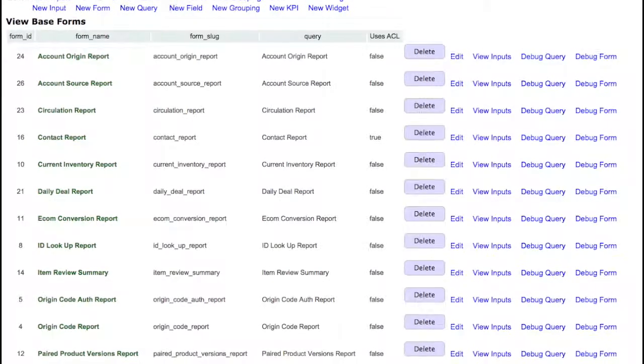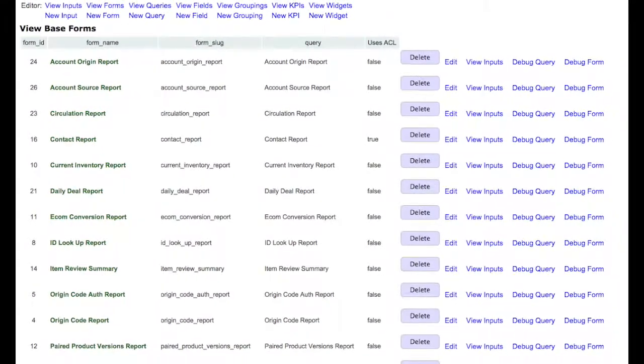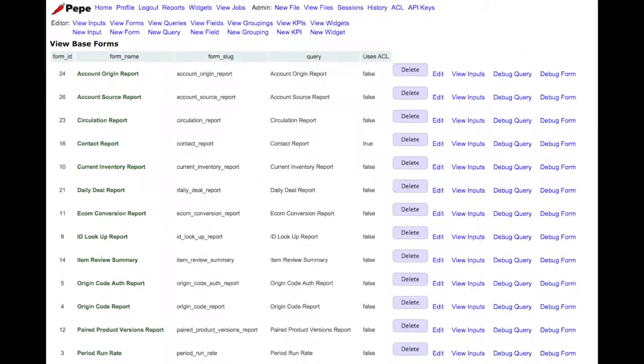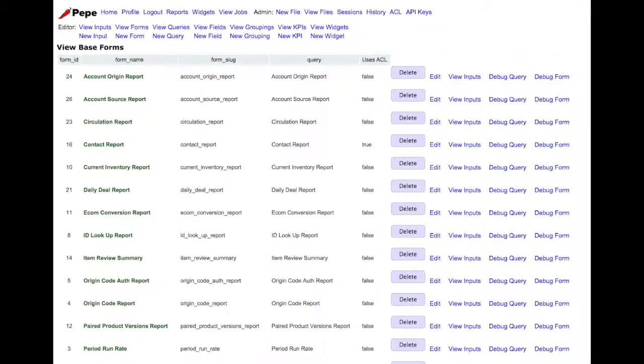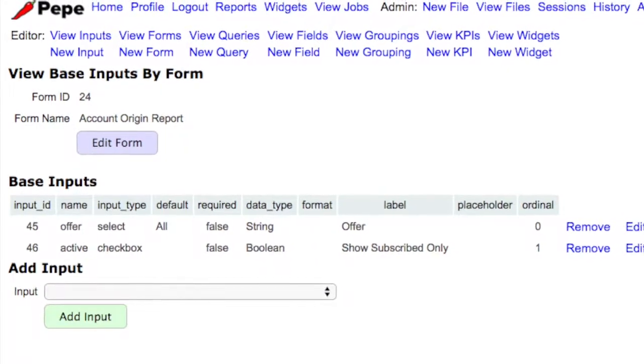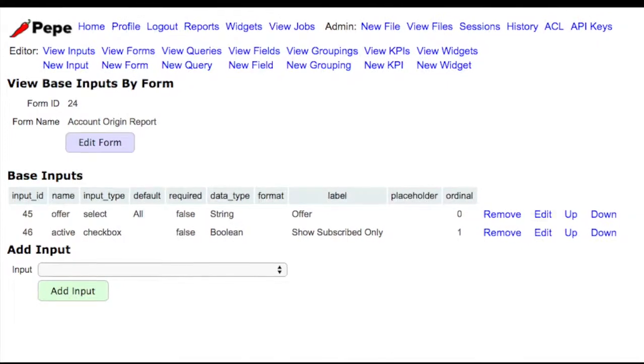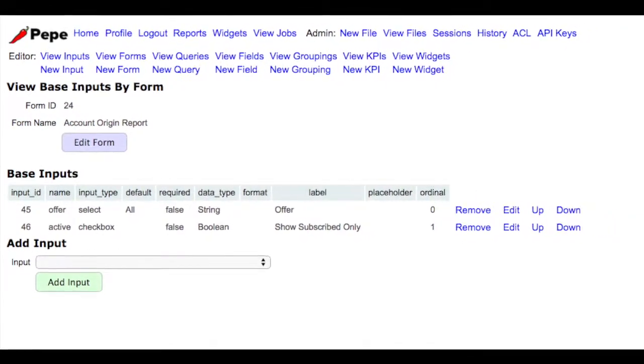The View Forms page lets editors view and test the reports. At the bottom of the page, editors can assign the mapping of a report form to a query. The View Inputs by Form page lets editors browse and edit the report form input mapping. They can choose which inputs belong on the form and what order they should appear in.